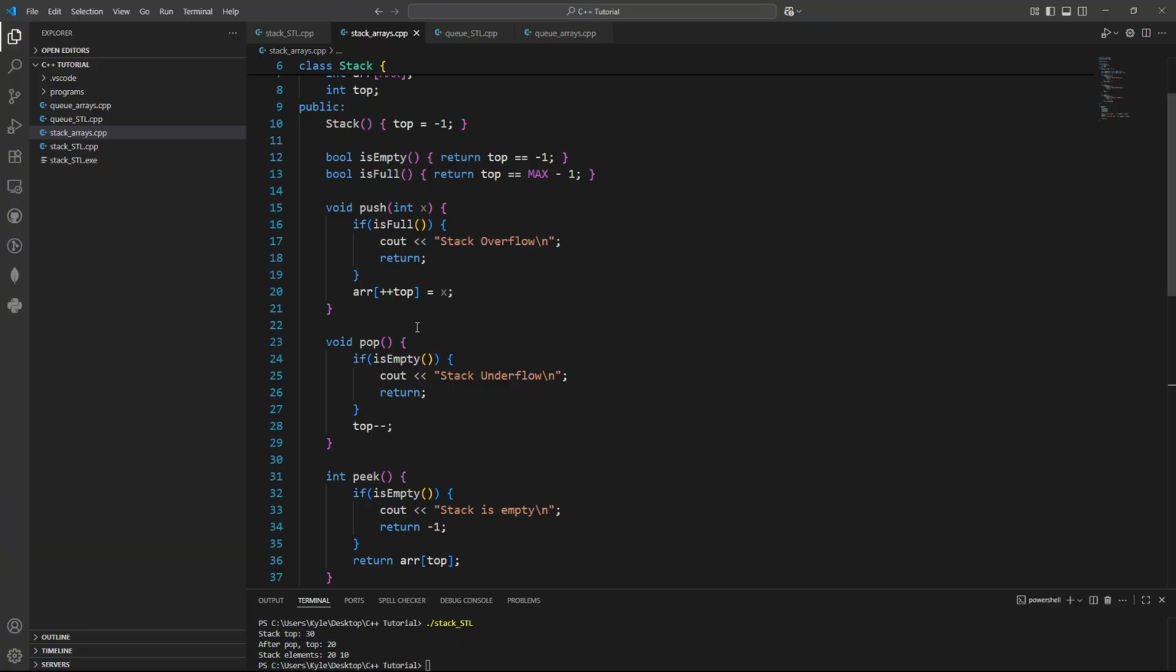So push, this is a function here called push. We are inserting an integer called x. If, first of all, before we do anything, the stack is filled, we print out stack overflow and return, and we do nothing. However, if it's not full, we push into the stack by assigning the array at the new top value to be equal to x.